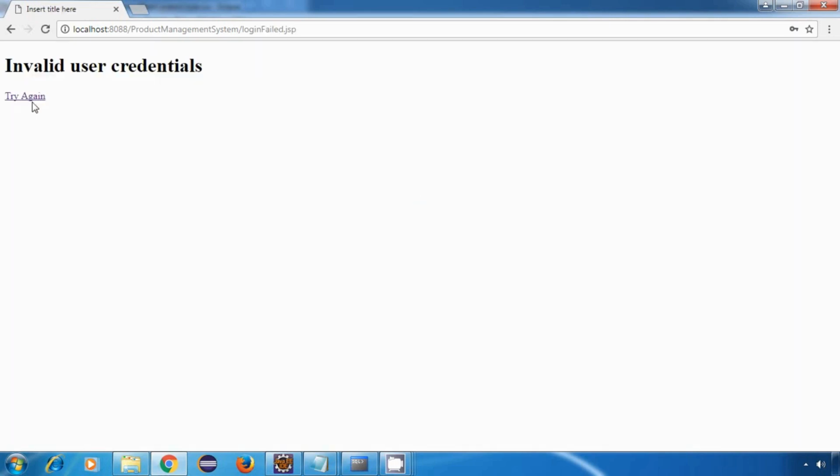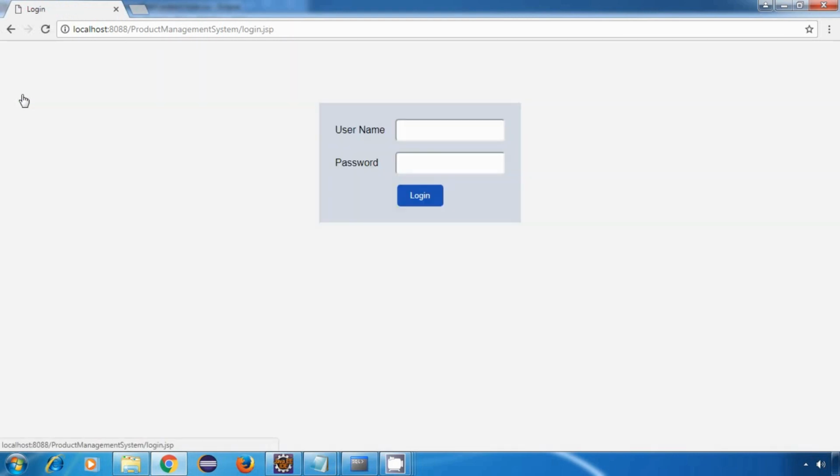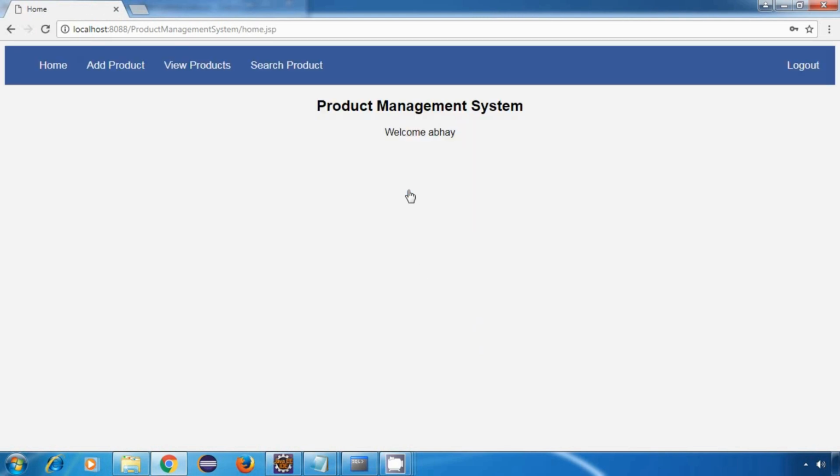Click on login, and yes, it is saying invalid user credentials. I'll click on try again, and now I'll enter the correct value. And yes, it has taken us to home.jsp. Now again guys, just ignore this part for now. We'll see how this menu and all is formed in the subsequent tutorials. But for now, just focus on the login logout functionality.